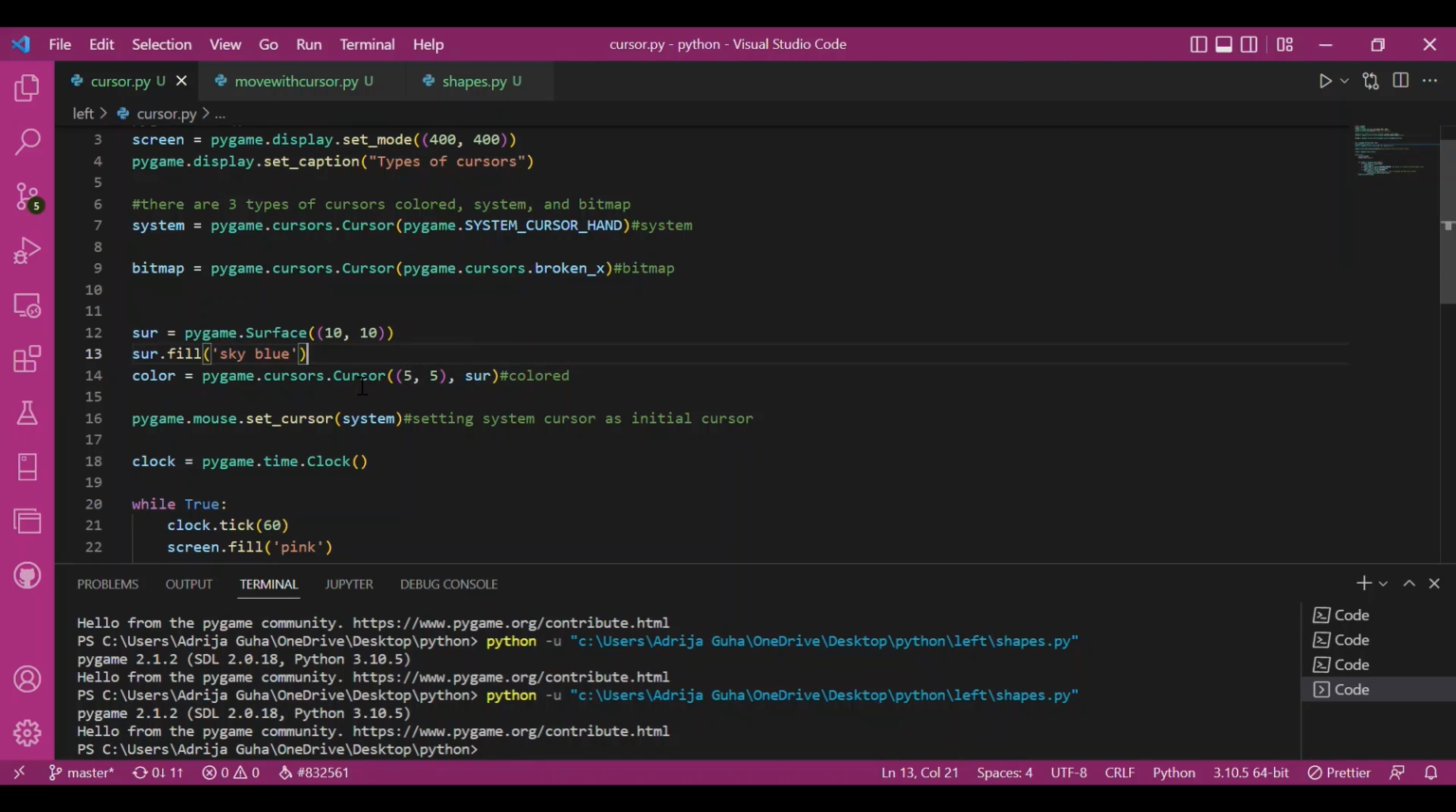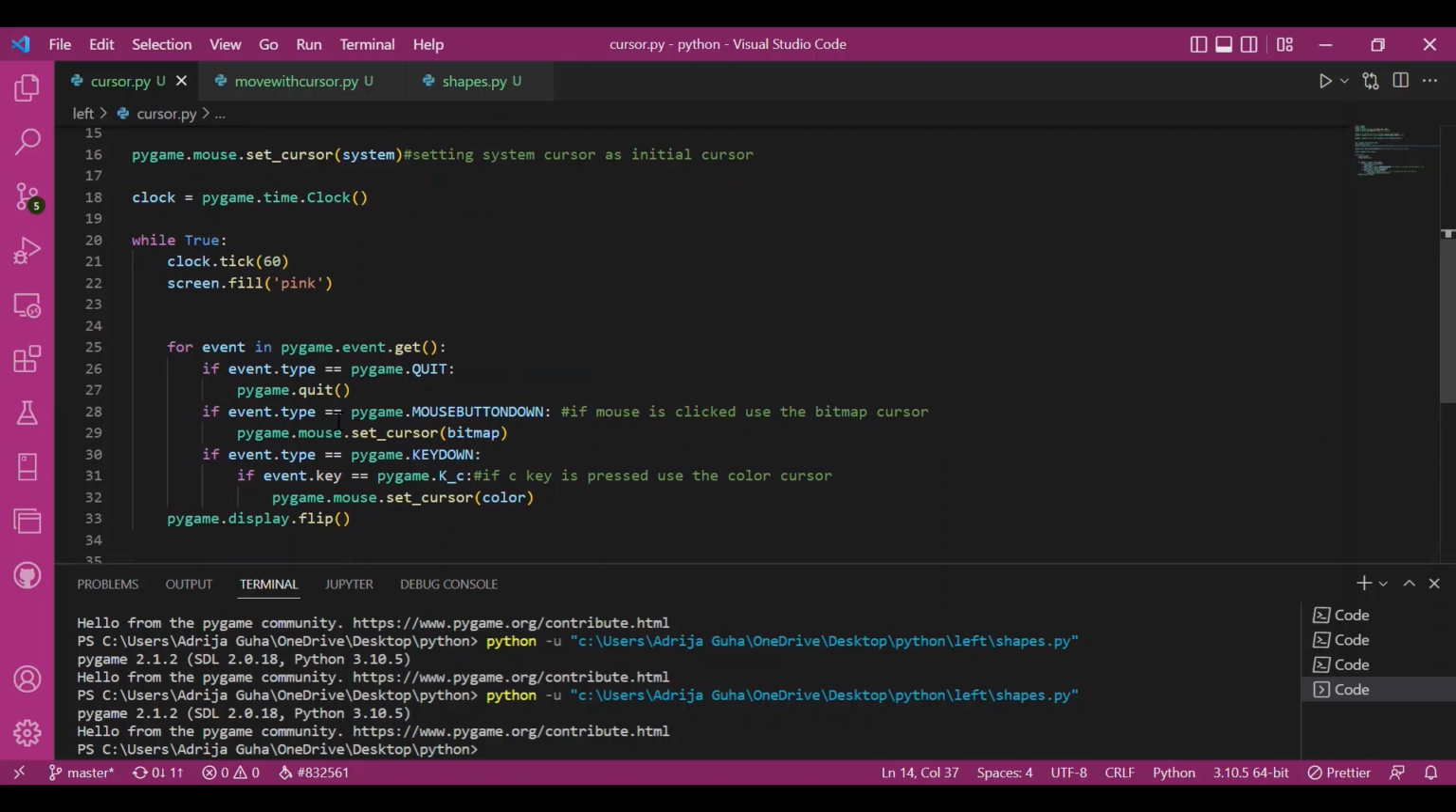And then you use the cursor class. You may note that this cursor class of the cursors module is a good example of object-oriented programming. This 5,5 is the hotspot of the cursor and needs to be within the surface. Cool. I have initialized the system cursor, and this is just a way to see both the cursors. If I click on the mouse, I would see the bitmap cursor, and if I input alphabet C from the keyboard, I get to see the colored cursor. So this was the cursors module. It was pretty simple. Let's run this and see the 3 cursors.